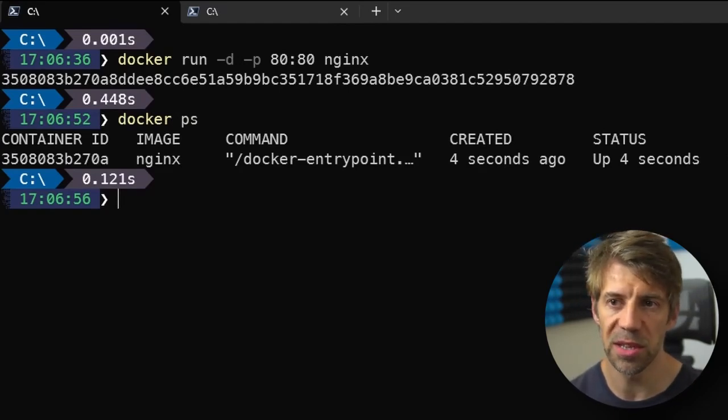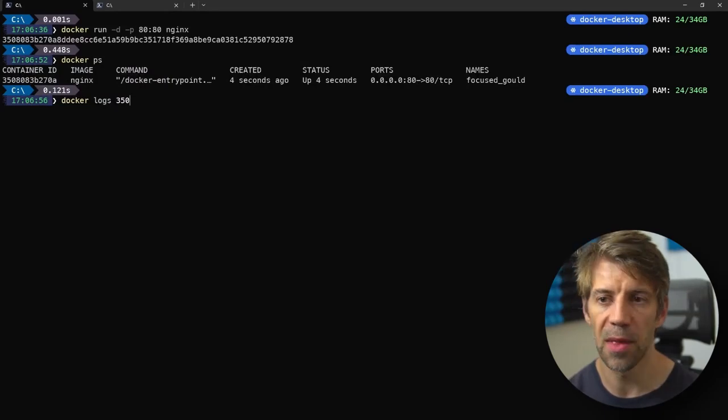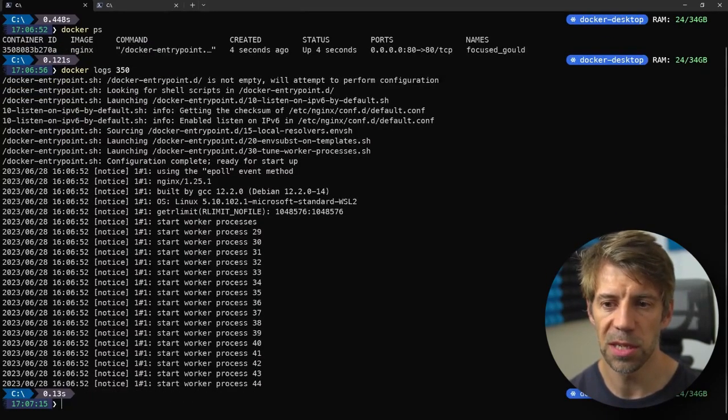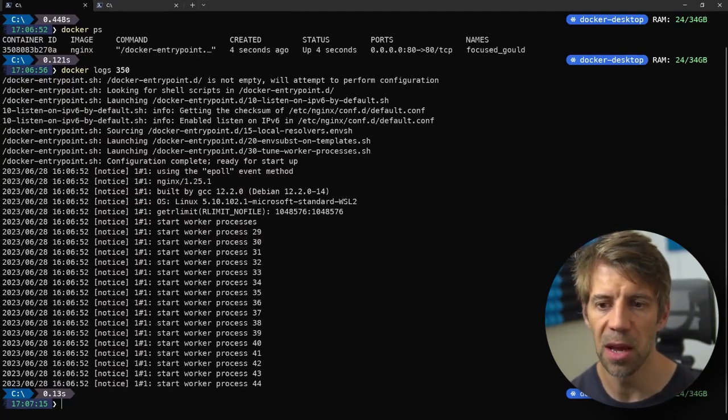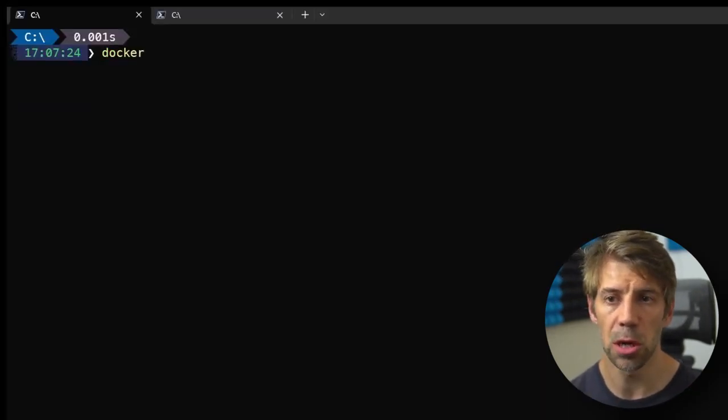So if we do want to see the logs, there's a command called docker logs, and that's dumped out the logs here. Notice how it's actually dumped them out and exited again. So I've got the terminal back. If you want to follow, if you do docker logs.